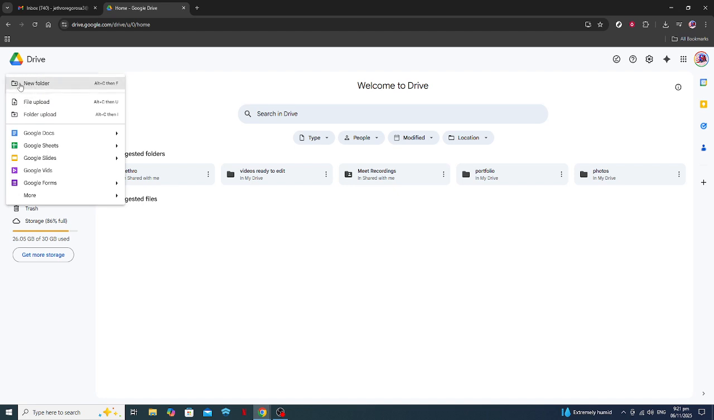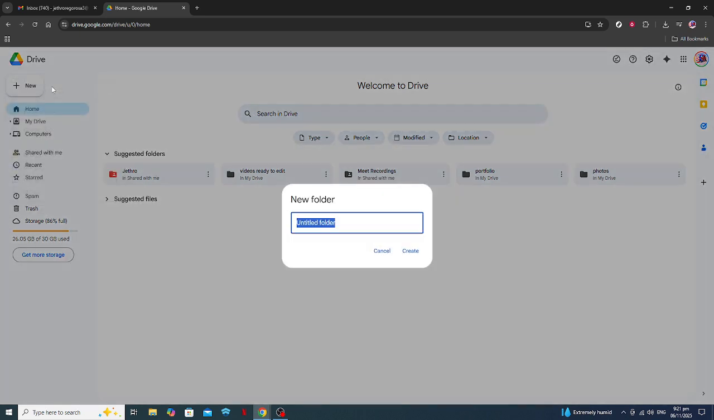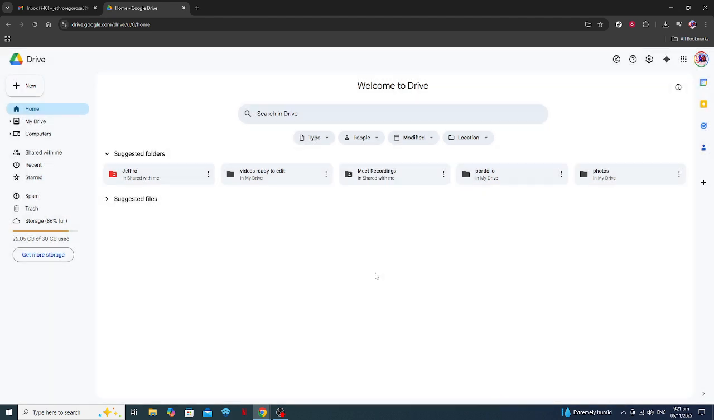This menu provides various options, including creating new folders and uploading files or folders from your device. For this task, you'll want to click on Folder Upload from the drop-down menu. This action will prompt a window to appear, allowing you to browse your computer for the folder you wish to upload. Once you've located your desired folder, select it and click Upload.